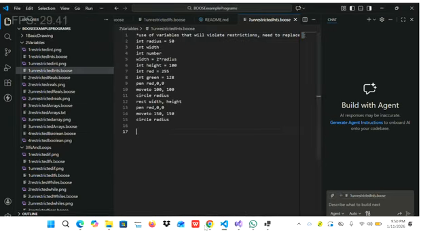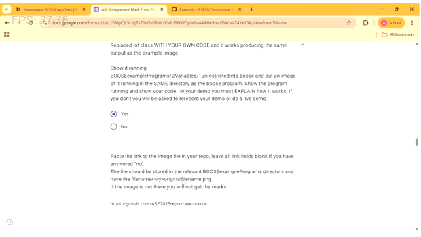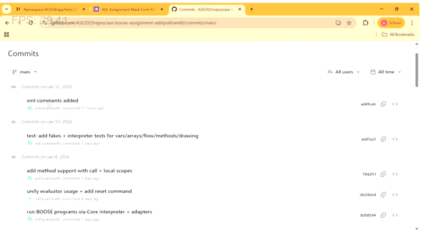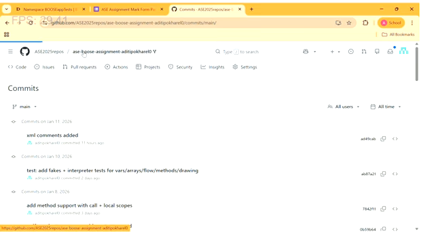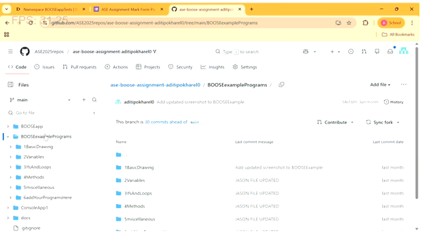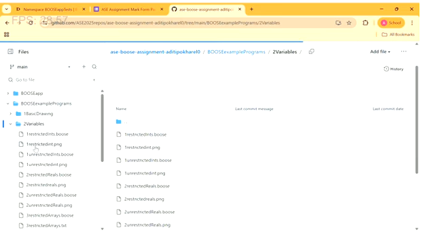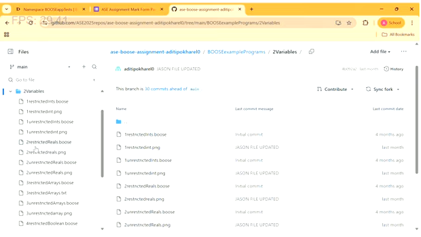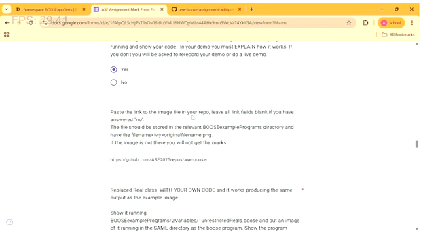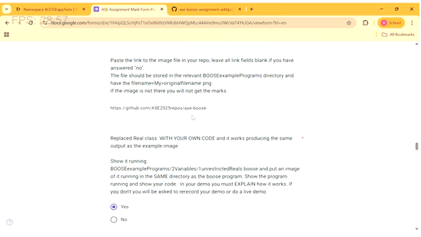Okay, moving on. I've been asked to place the link to the image file, which I've already done, but let me show you the image file where I've done it only once. I can go here and see inside here for the int Boose unrestricted. You can see the pictures here. I've copied the link and pasted it here already, and I've done that for all of them, so let's just continue.